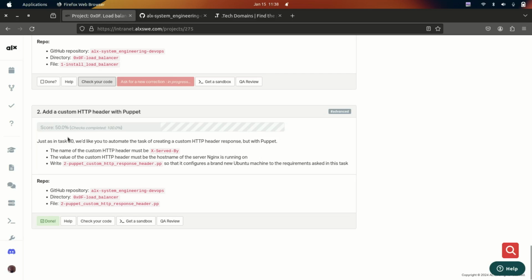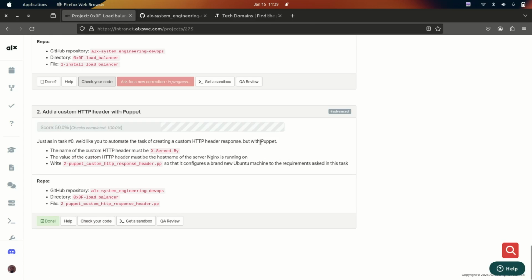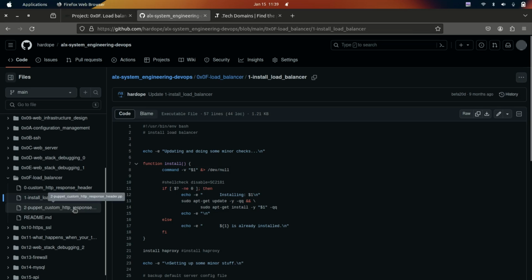Just as in task 0, we'd like to automate the task of creating a custom response HTTP header but with Puppet. Now this is just doing the exact same thing that the previous script did, the script for installing the nginx with the custom response task 0. So we are doing this exact same thing inside of this task, but with Puppet instead. So let's go ahead and just check the file. We'll be going deeply into that in this video.